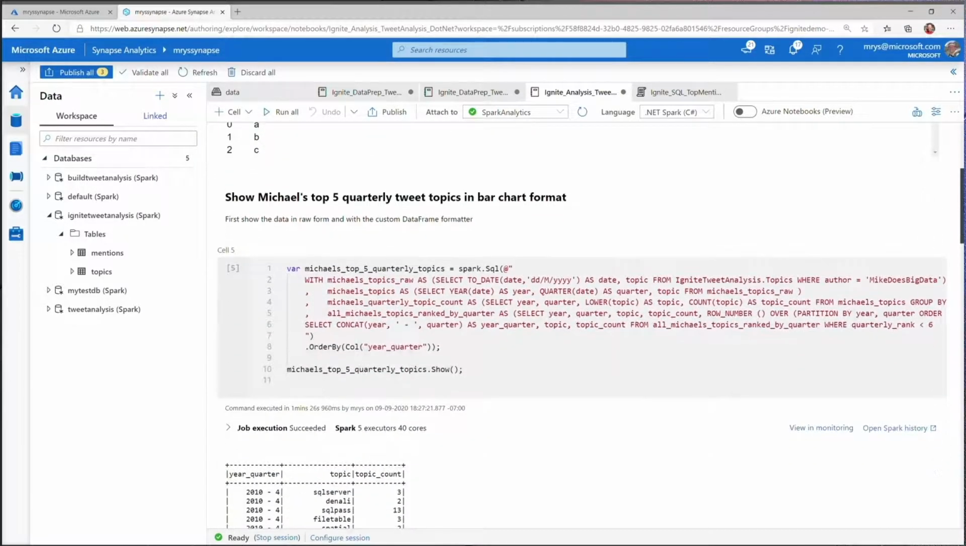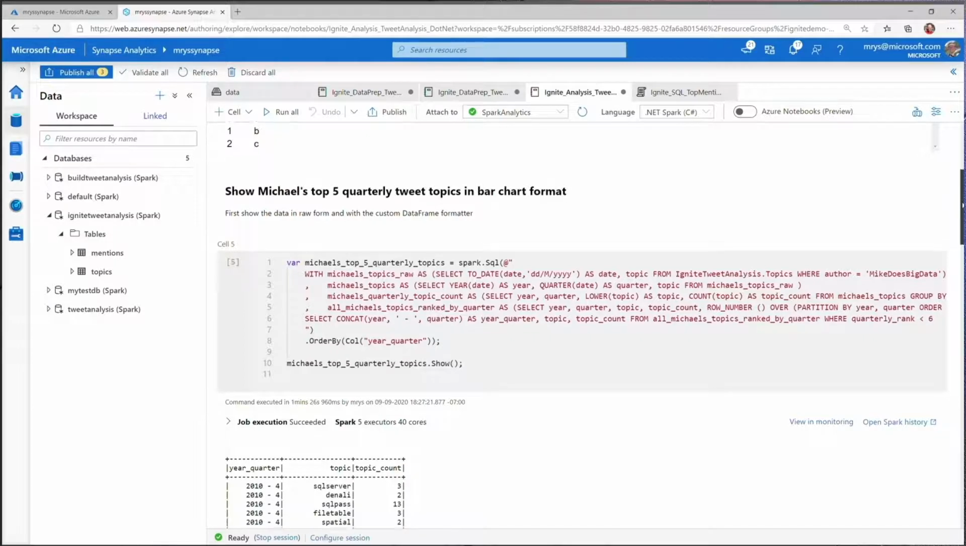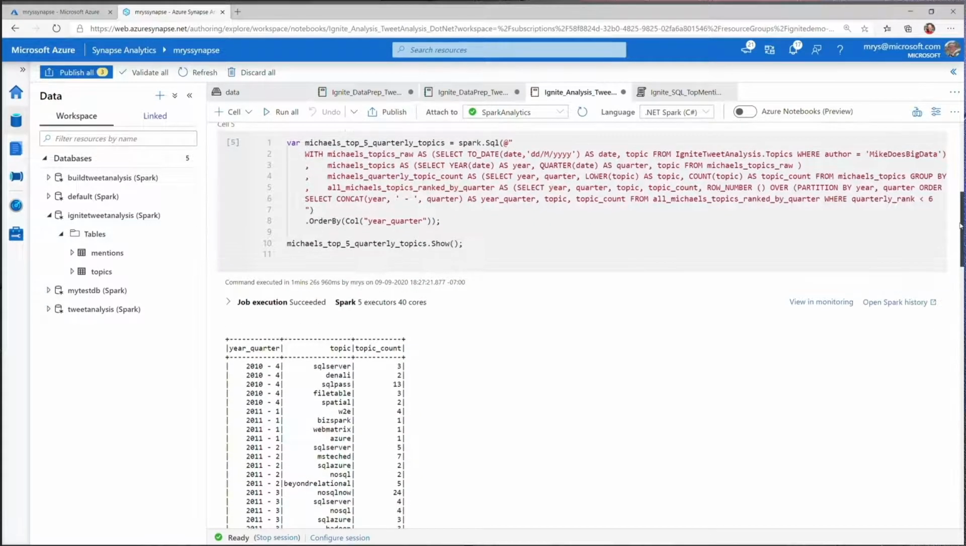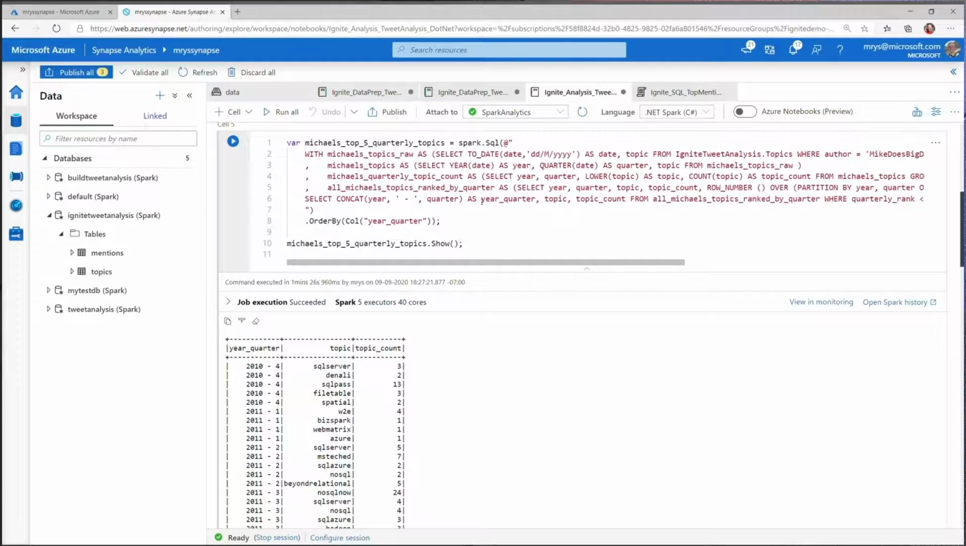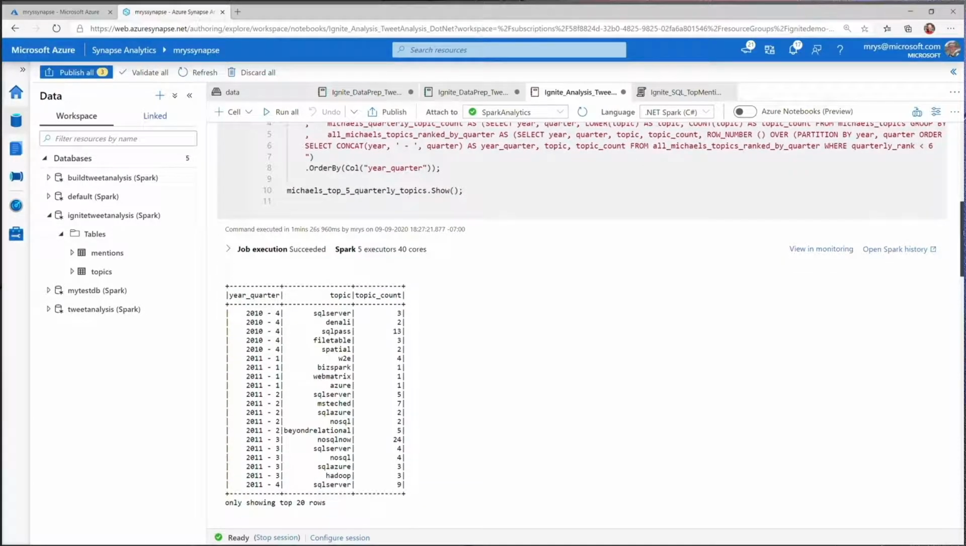In particular, I show you a nice usage of the built-in visualization libraries that the .NET interactive notebook gives us. So in this case, what I do is I use some Spark SQL expressions here to find the top 5 quarterly tweet topics that I have been tweeting about since I started tweeting, to see what I have been up to, basically. This Spark SQL expression, which I will not go into much more detail about, gives me this nice tabular format, which is obviously not very nice to understand what was happening.